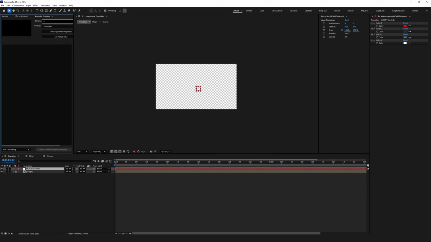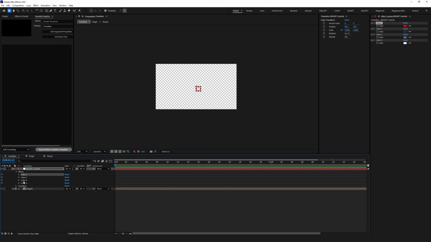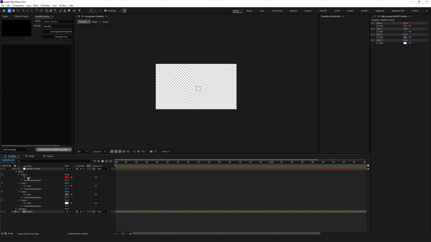Rename the MoGRT to Simple Transition. Expand the controls layer and under Effects Controls, find all 4 color controls and open them. Click and drag Color 1, Color 2, Color 3, and Color 4.